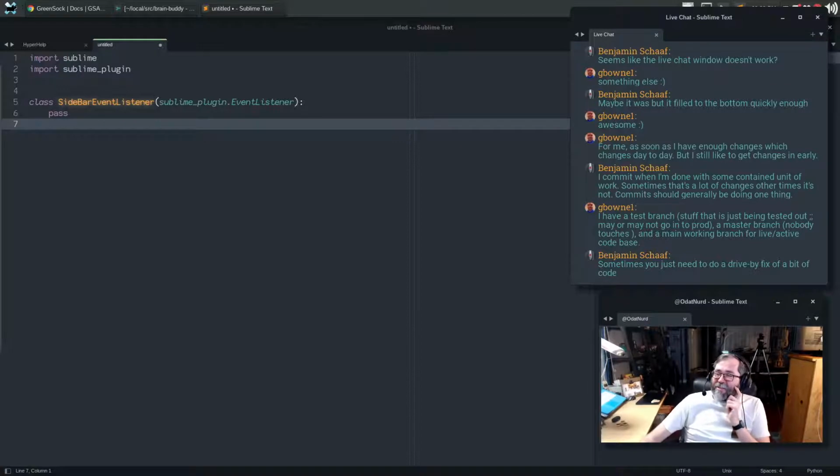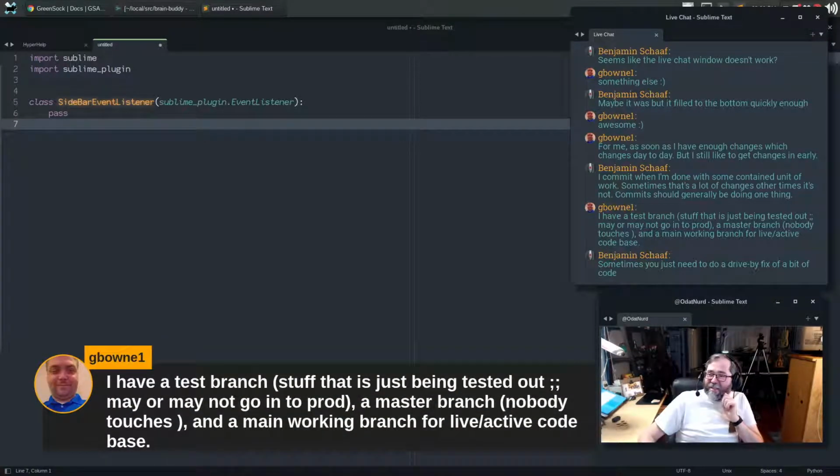Indeed. Let's see. I have a test branch, stuff that's just being tested out, may or may not go into production, a master branch, nobody touches, and a main working branch for live active code base. Yeah, we're doing the same thing now.